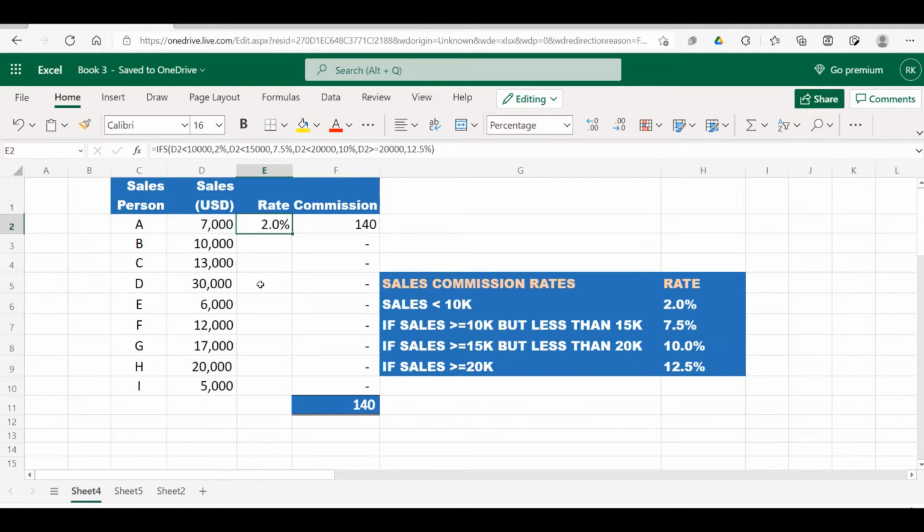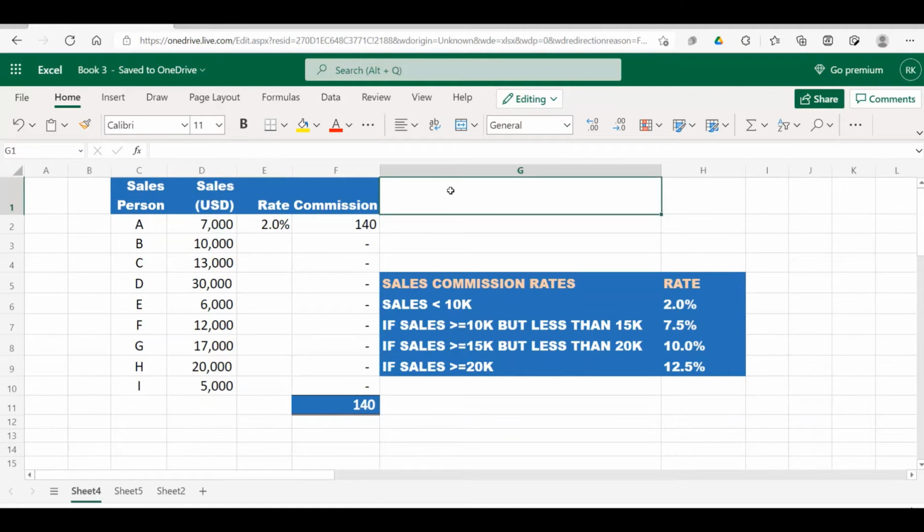Of course, the easy or the long route would be to check where 7,000 is and allocate 2%, check where 10,000 lies in this table, allocate 7.5%. However, if you have a long table, that would take a long time. Now let's see how we can do it using the IFS function.